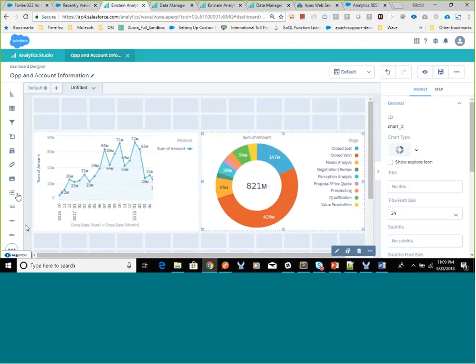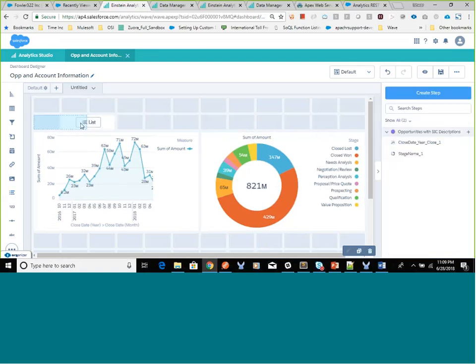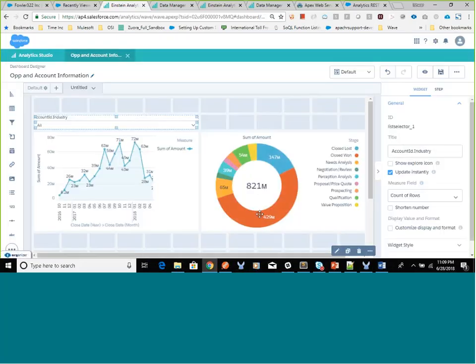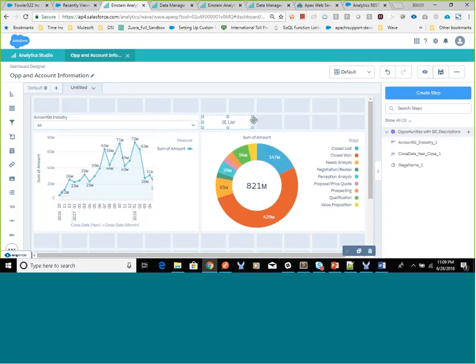Now let's go ahead with the filtering. You could see the list filter over here. I can use this list filter, I can do the drop down, and I want to do the filtering on the basis of account industry. I have selected this one, I created this one. Let's take one more filter, and I want to filter this one on the basis of my close date.